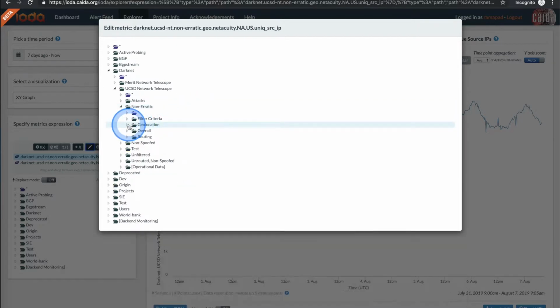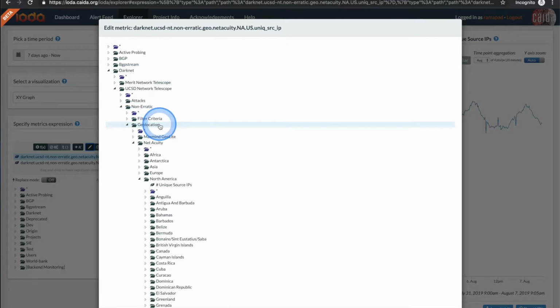Next, we have the choice between geolocation and routing. Geolocation contains all time series for countries and regions, while routing contains time series for autonomous systems. Let's start with the country and open geolocation. Here, we want to click on Net Acuity. This is the name of a geolocation system which is more accurate than the alternative, which is MaxMind Geolite.